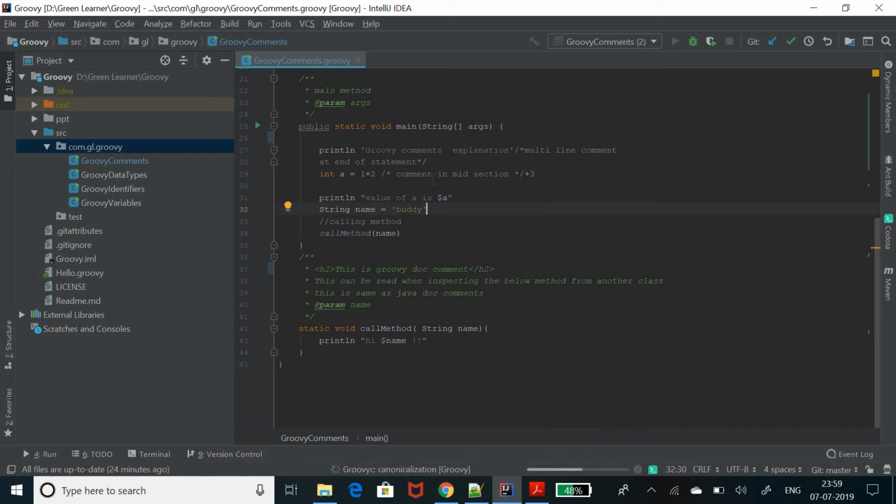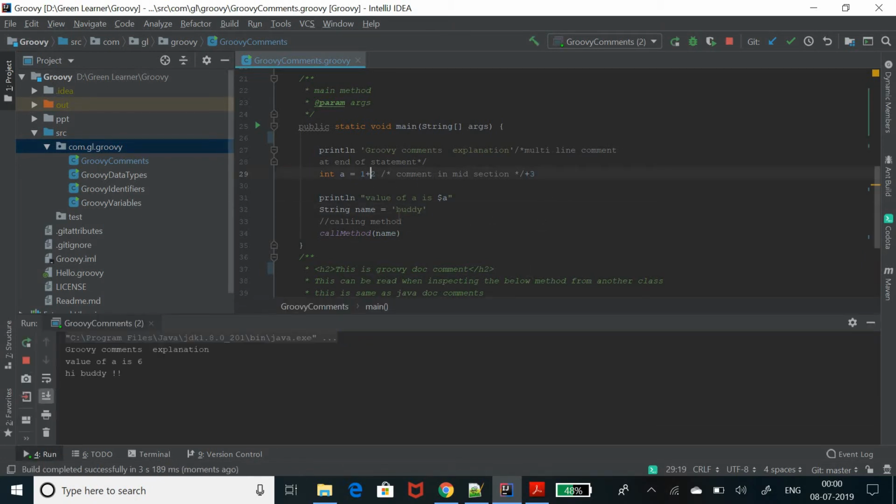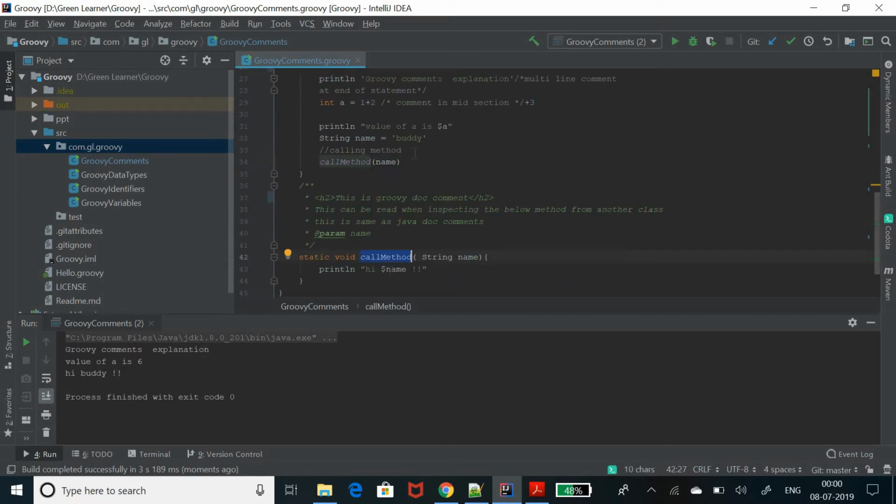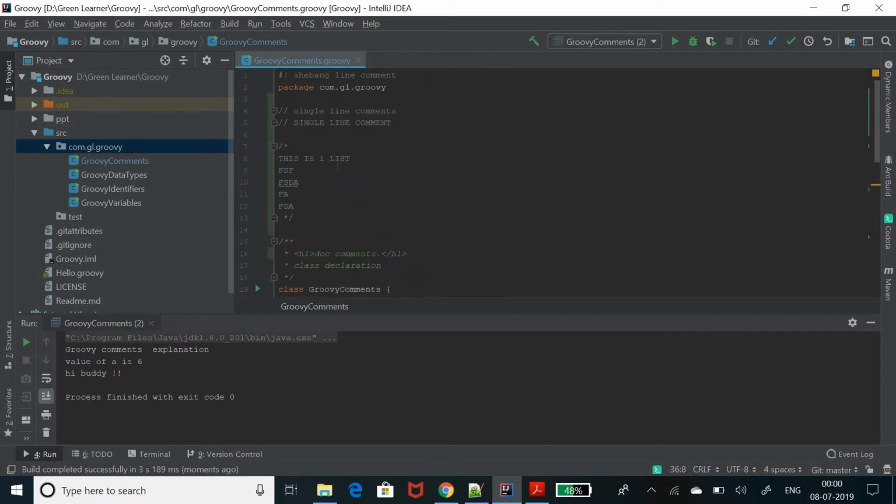So it will print 1 plus 2 3 and value of a 6, and it is calling this method, so call method, right? We will see in subsequent sessions what methods are and how to call them, so don't worry about that. So Groovy comments, there are 4 types: single, multiple, shebang line, and doc comments that we can see. Let's move ahead and jump to the next topic.